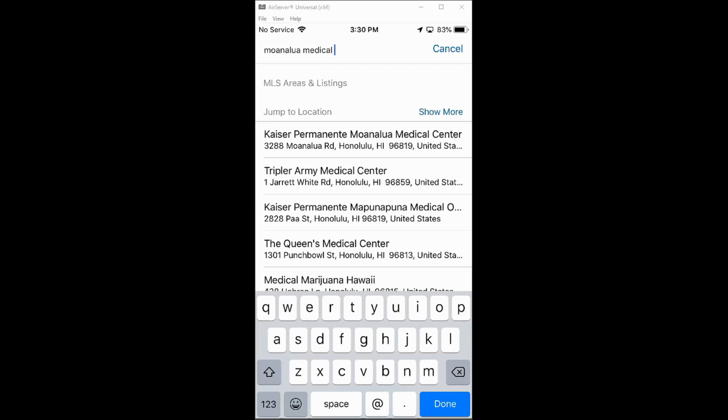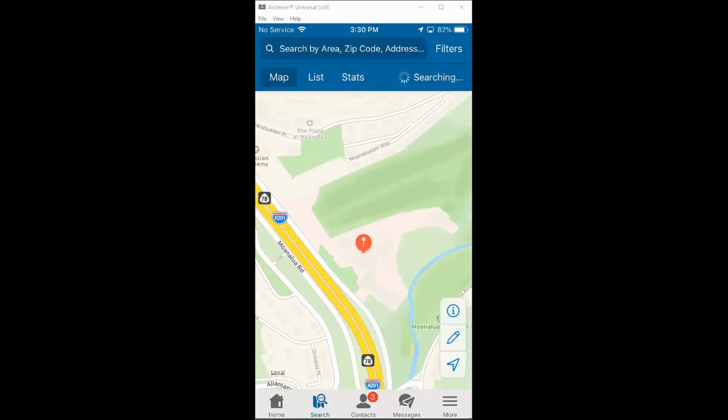Those are all the points of interest that are pulled either by Google or Apple Maps. So you can pull up any point of interest as long as you can find them on Google Maps for Android or on Apple Maps on Apple devices. So here I'm going to just press and it should jump on the location.